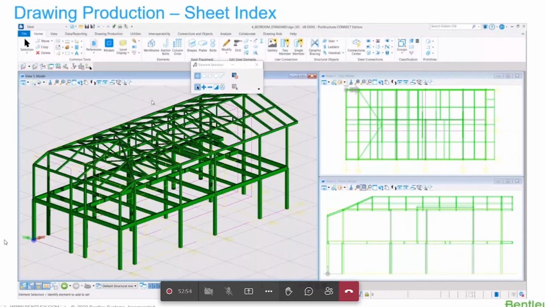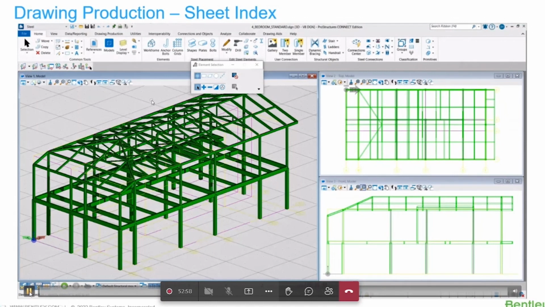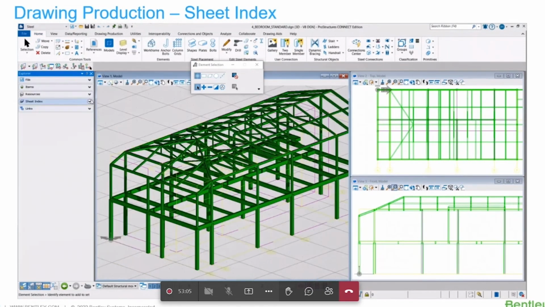But before we can place the drawing on the sheet, one thing that we need to do is create a sheet index. The benefit of this sheet index is to organize all our models and drawings, to enable us to easily trace where our drawings are located. So let me just show you the process.